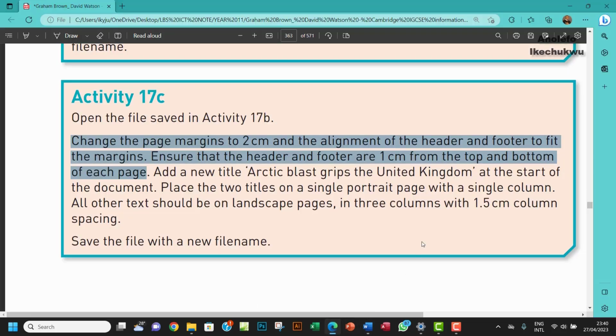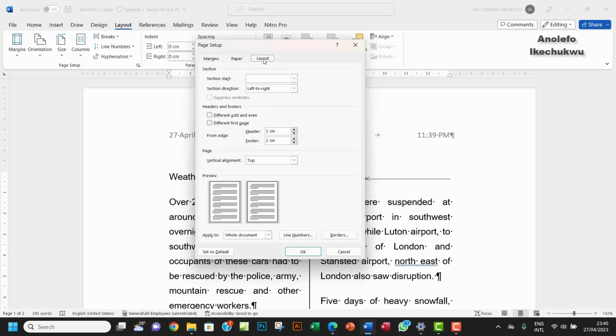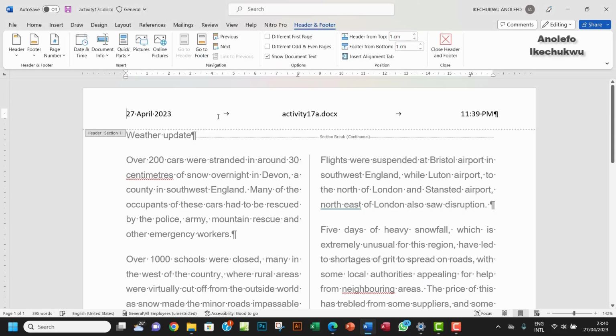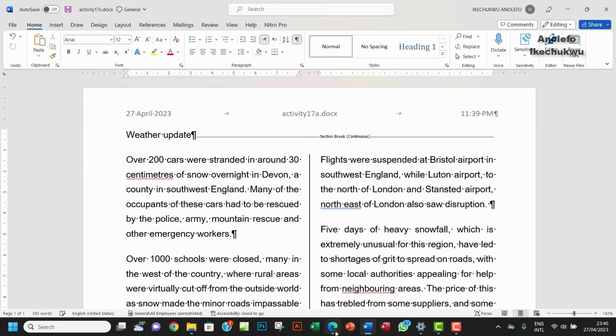So for the header and footer to be 1 cm from the top and bottom, let's take care of that. You want to go to layout. You want to ensure that from edge, the header is 1 cm and the footer is also 1 cm, and apply this to the whole document also. Then okay that, and that will take care of it. If you click on the header, you will see that the distance of the header and footer from the top and bottom are all 1 cm, so we're good to go.